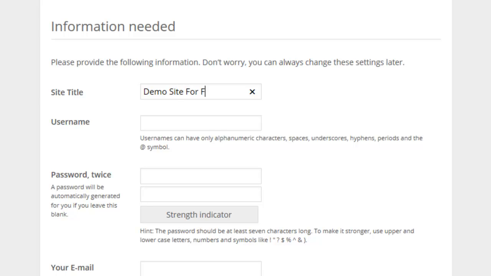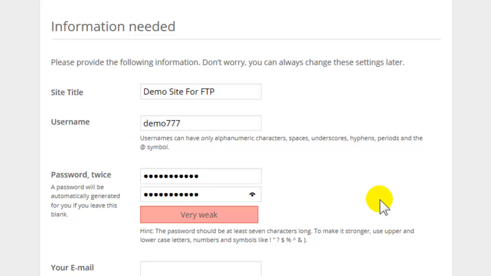Demo site for FTP. The username, here I can give it a unique one, and that will be the one that will be used for the WordPress admin login, or if I wished I could use the one for the whole account, but from a security point of view it's better if it's a unique one. So here I'm just going to put in a couple of new ones, and you will not be emailed the password, so you need to make a note of it now and save that in a file.